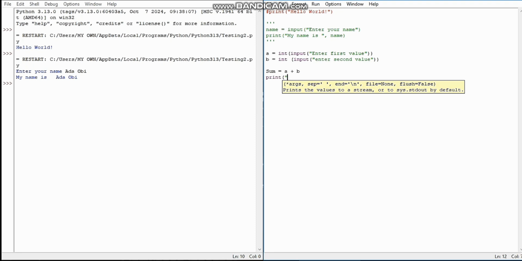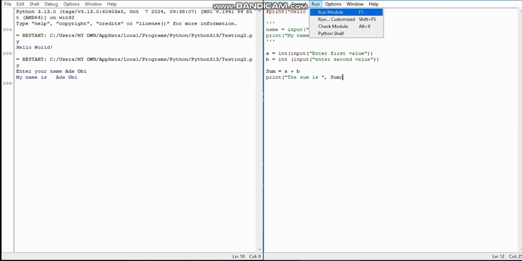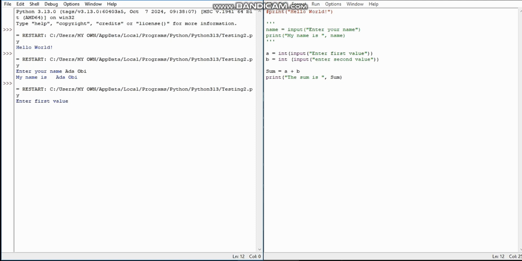I don't just want to say print sum. I'll now say the sum is, all right, let's put colon, is sum. So let's do this now. All right, let's run this. I will now explain. So first value, let me say 4. Second value, let's say 5. And we have the sum is 9.